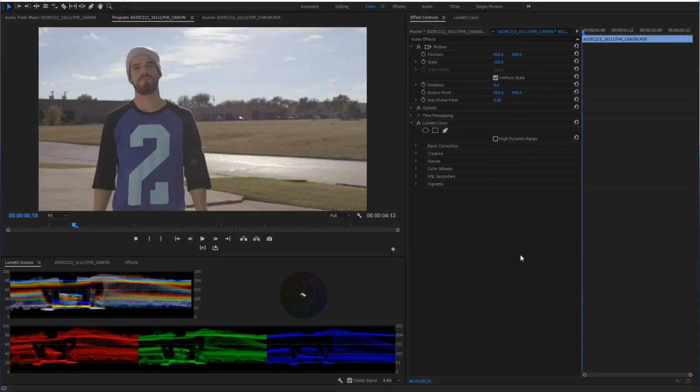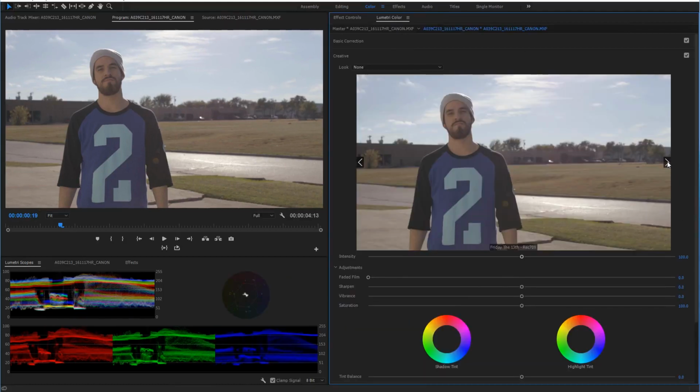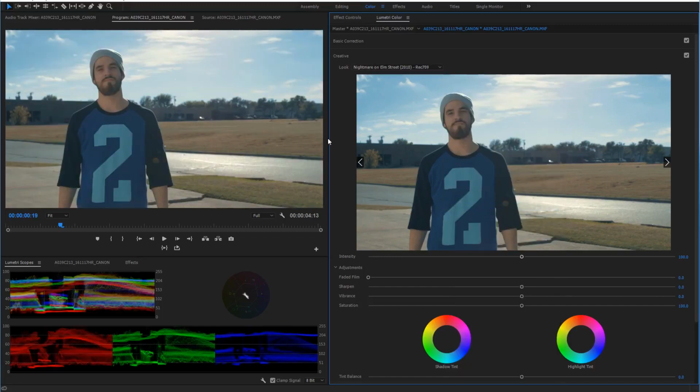So if we jump to another clip really quickly and go through the same process, I'll jump into Creative here and start going through all my options to see what LUT might play best with my footage. And that's actually kind of a cool look. So I'm gonna go with that, Nightmare on Elm Street.